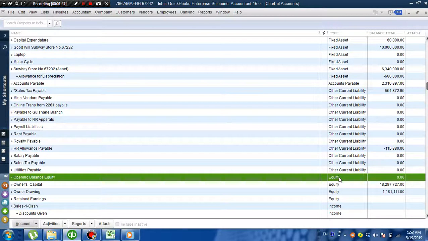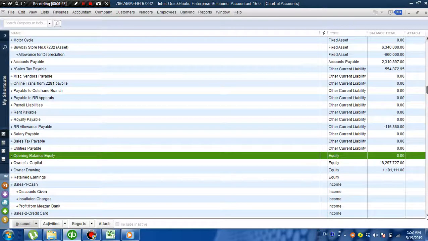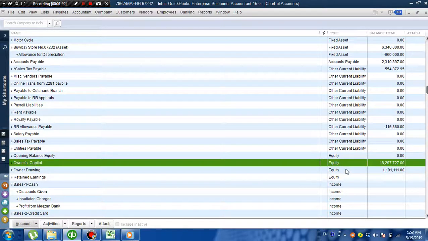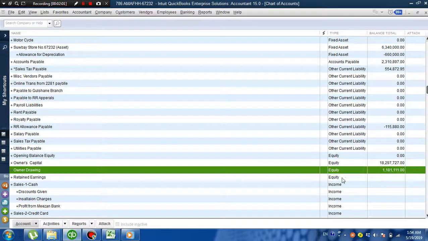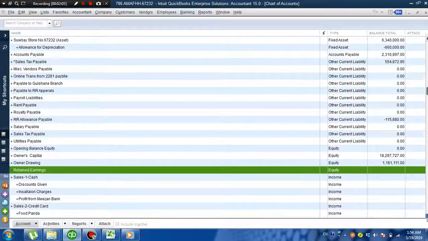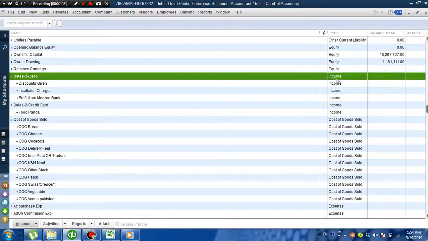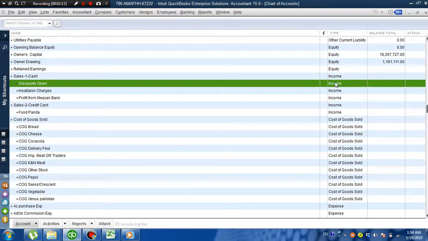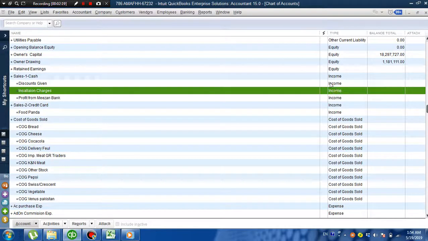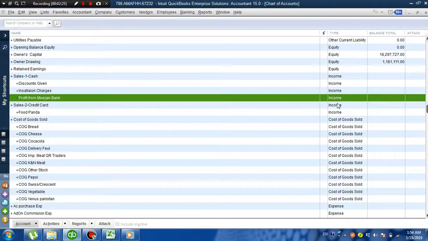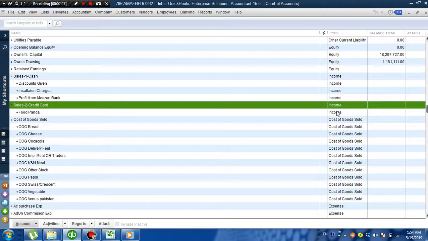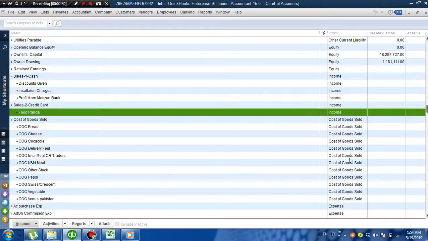Here is equity: opening balance equity, owner capital, owner drawing account, retained earnings. These are the equity accounts. These are the income accounts: sale one cash, income, discount, sale discount, a kind of income, and a bank profit income account, credit sale income account, and Foodpanda website income account.